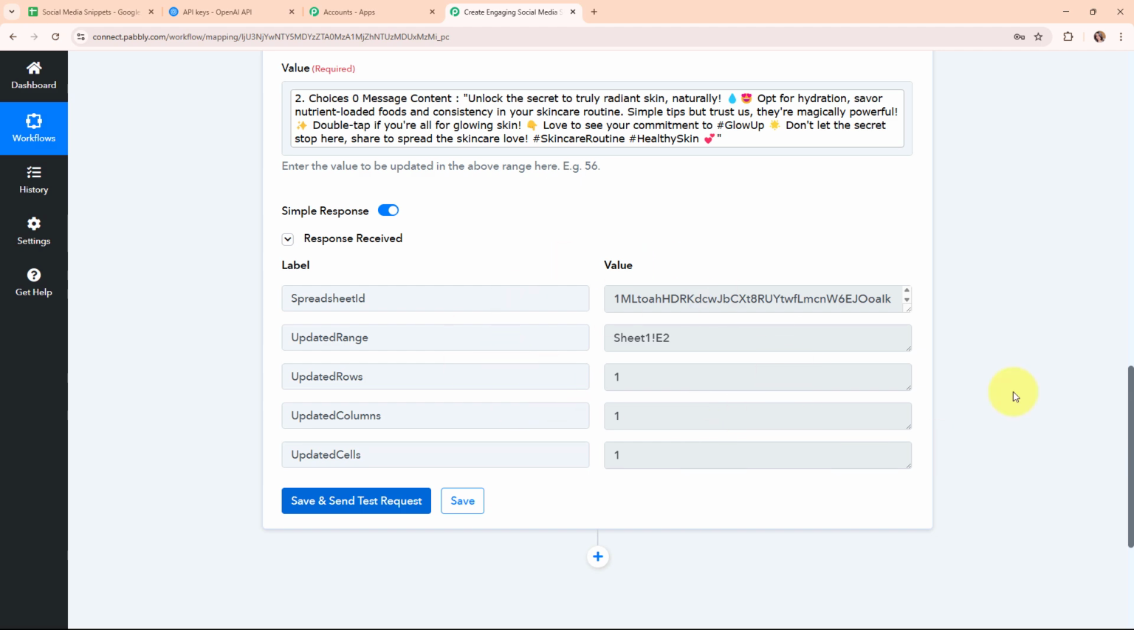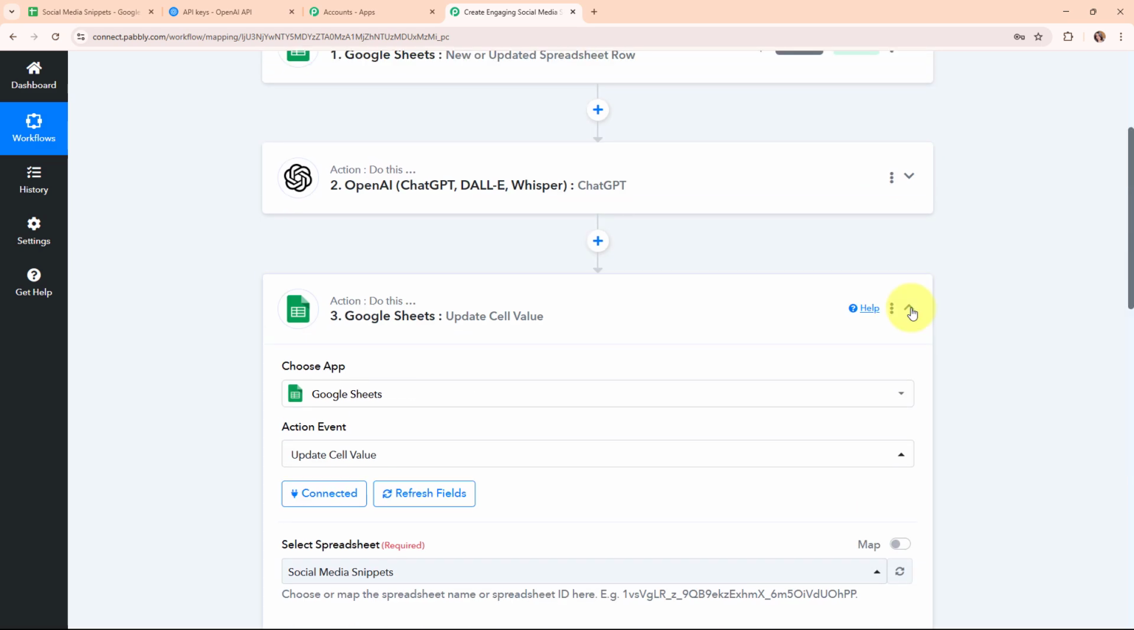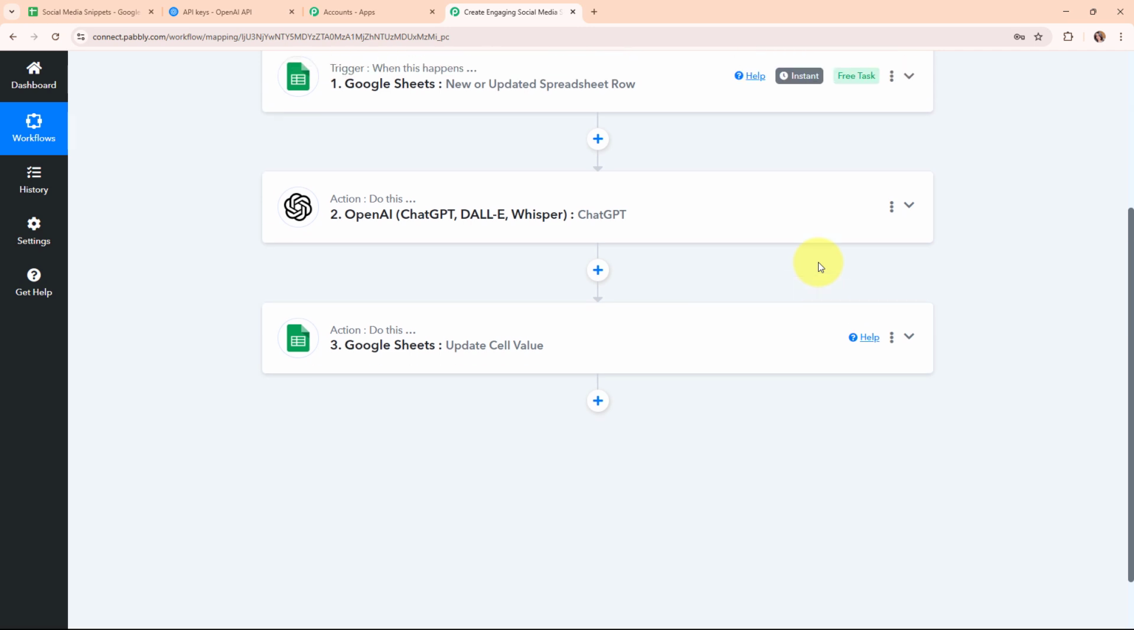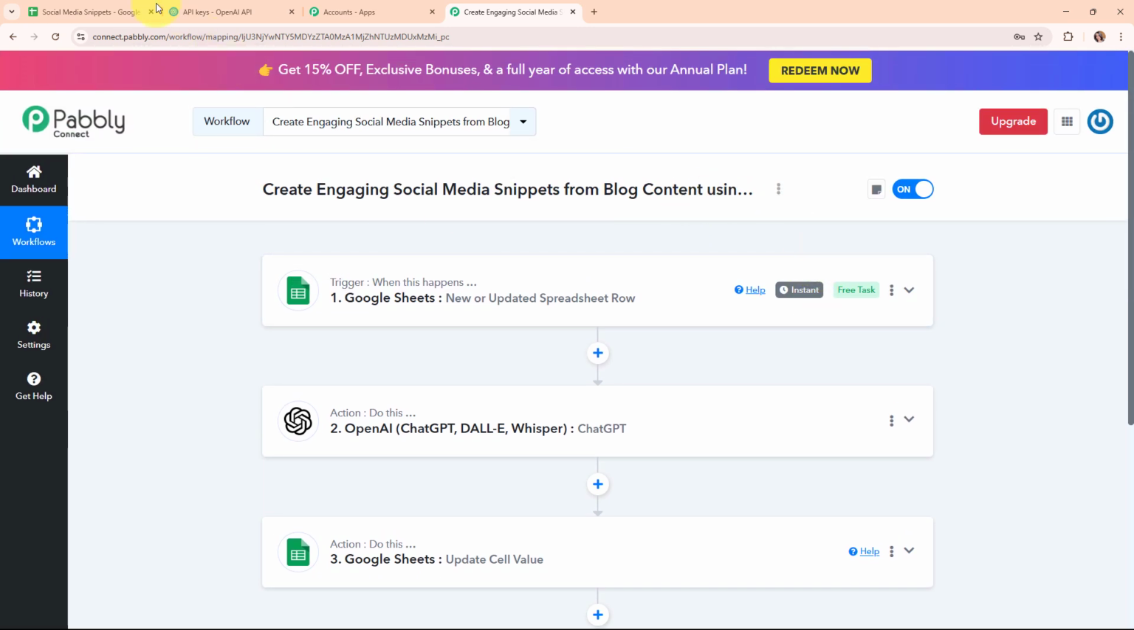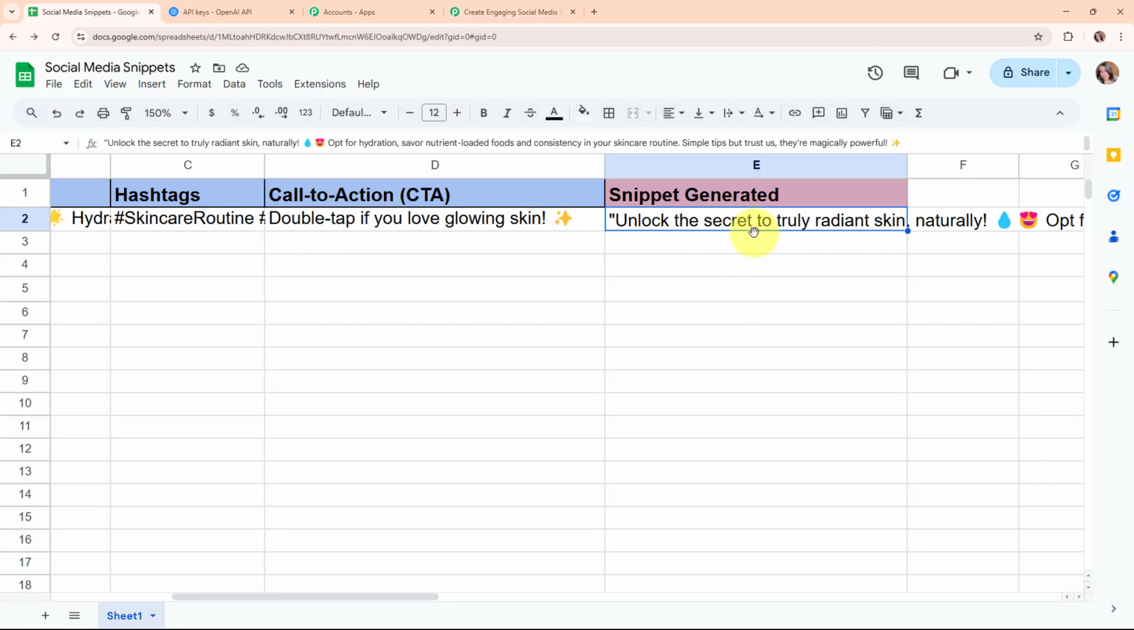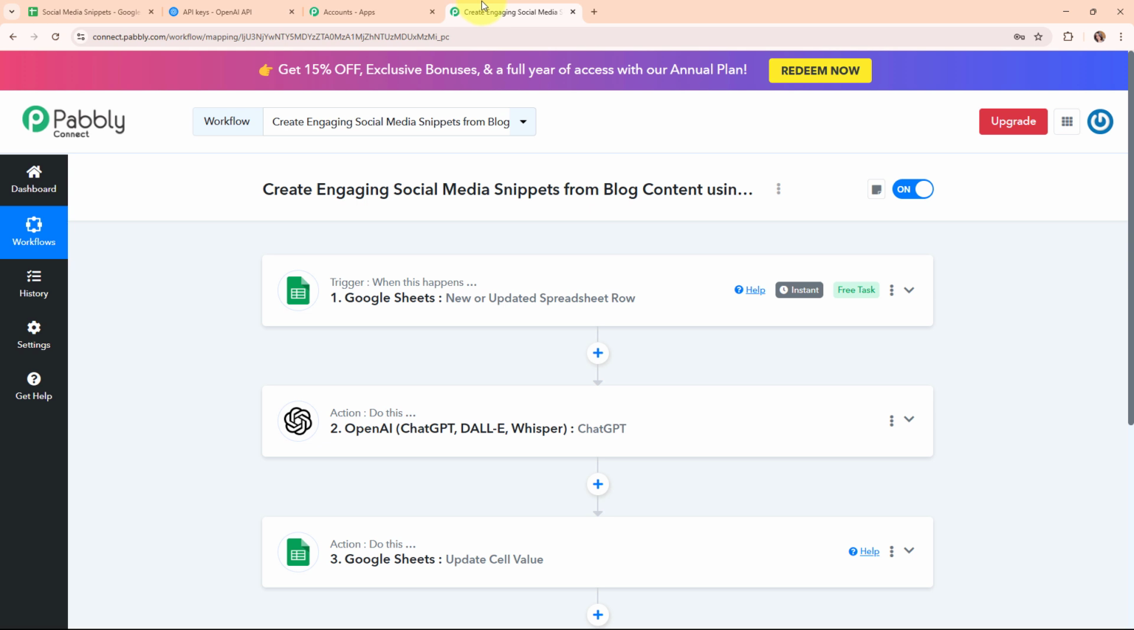And here you can see we have received a successful response. That means we have successfully added the snippet generated in our Google Sheets under that specific column. So now let's go and check it, and here you can see we have successfully added the snippet generated. So with this, we have successfully set up our entire automation.